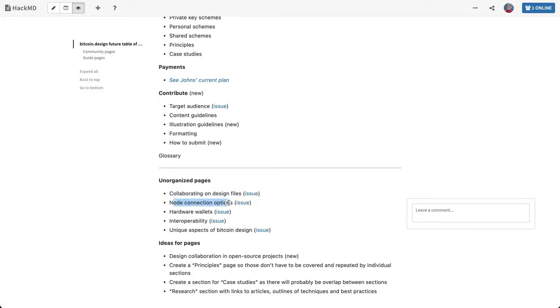Node connection options, it's a Google Doc. It also came out of discussions. Hardware wallets, that is just a request for a page, getting more in-depth about designing hardware wallet interfaces, but also the interactions with hardware wallets. Interoperability is a Google Doc that I'm planning to turn into a page pretty soon. And unique aspects of Bitcoin design is a Google Doc also by Paolo, work in progress right now. I just haven't thought about it too much, but I also don't see exactly where they would fit. I'm sure we'll find a place.